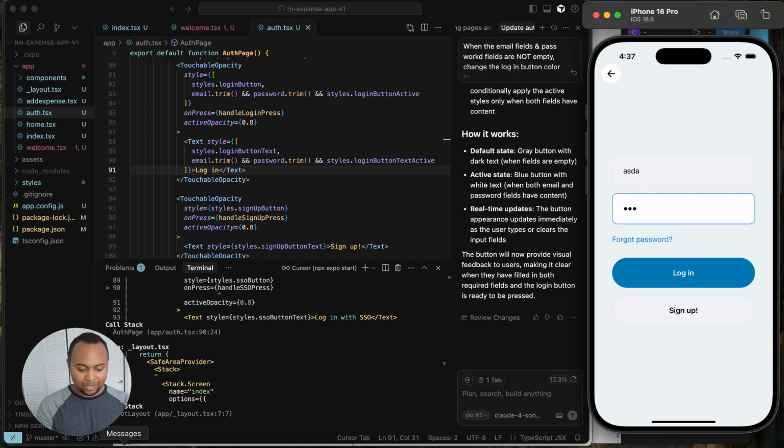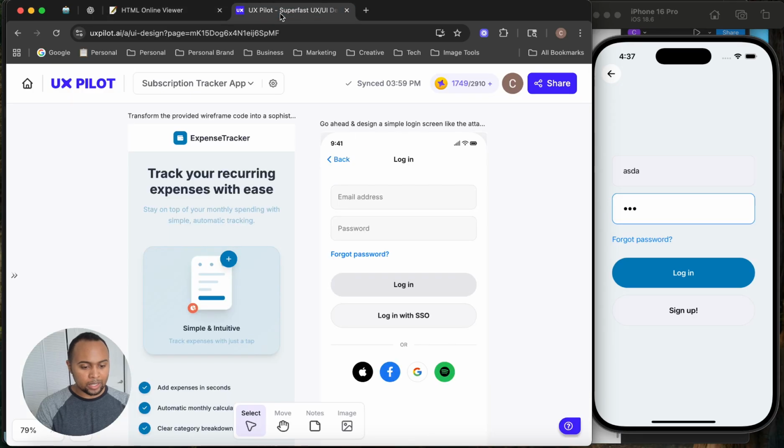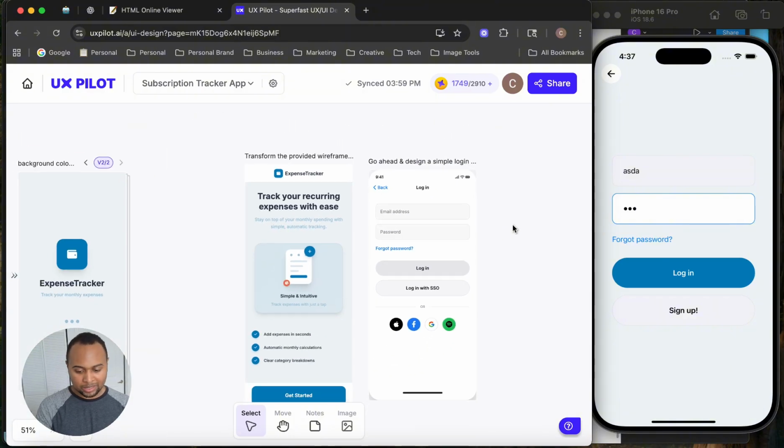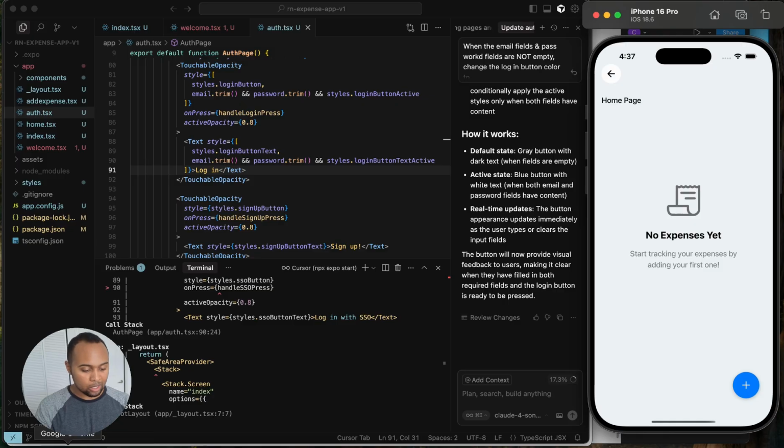Now, obviously, we want to have a much better looking login screen. And from the design here, we probably want to let the user know they're on a login page. So we could probably do more to touch up this page design here. Okay, so now we are at the home page.